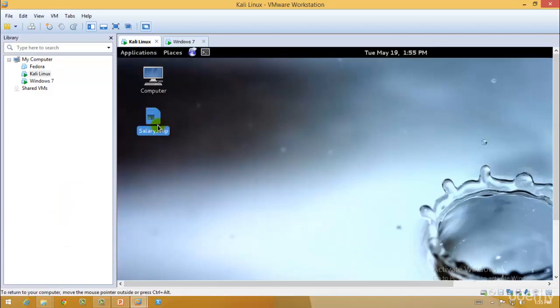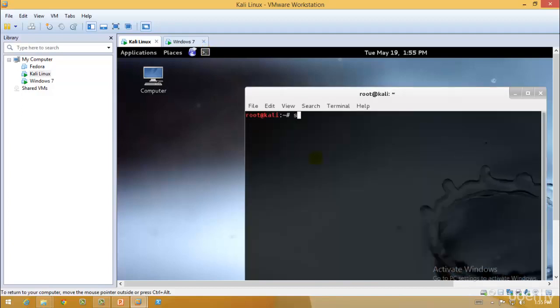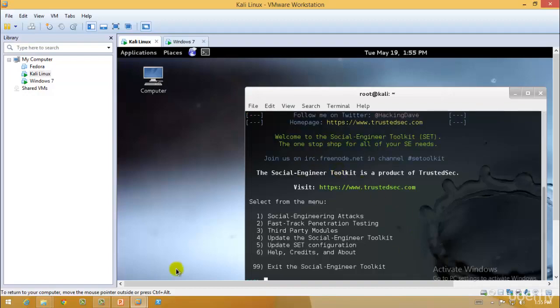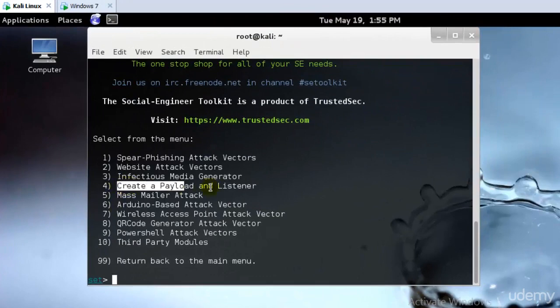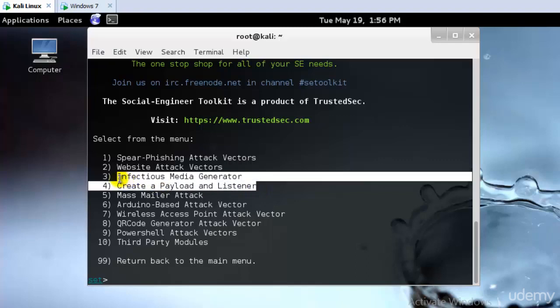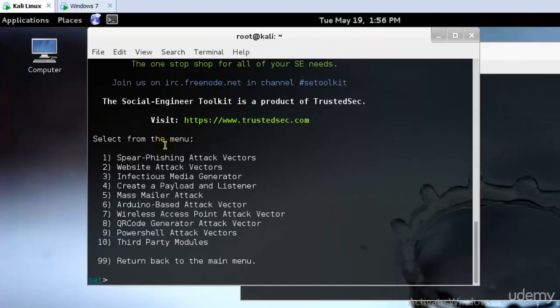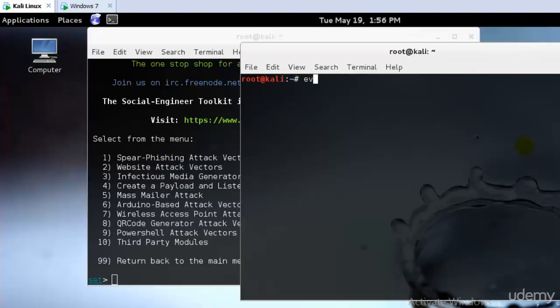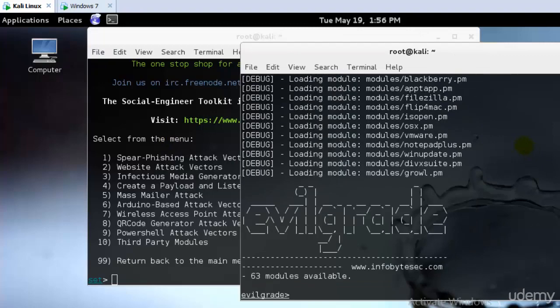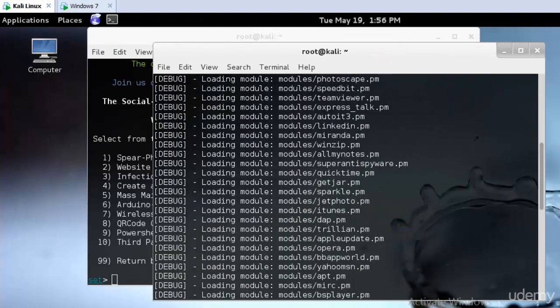This was the one that I created yesterday, so I'll just delete that. And as you can see under the Social Engineering Toolkit, we have creating a payload and listener, and the infectious media generator. These are the two things which we would be learning, and after that we will be learning something quite different, which is not a normal way through which we would attack someone. That is called Evil Grade in Kali Linux, so that's the name of the software. I'll run this, and this is what we'll be learning from next time onwards.